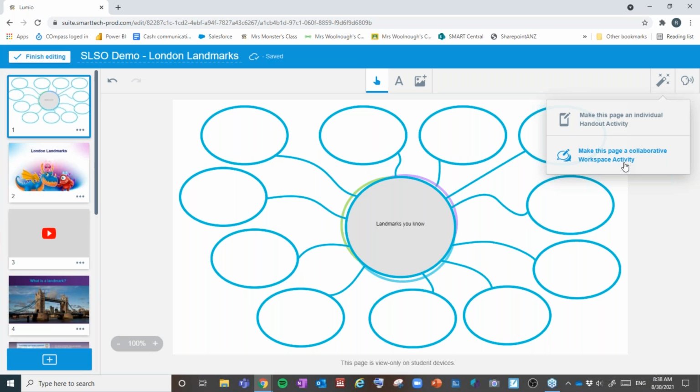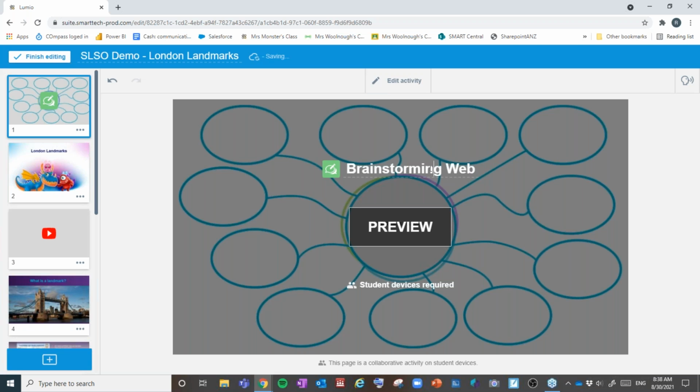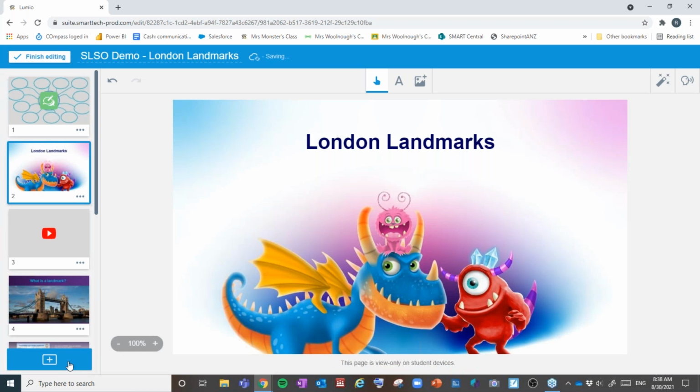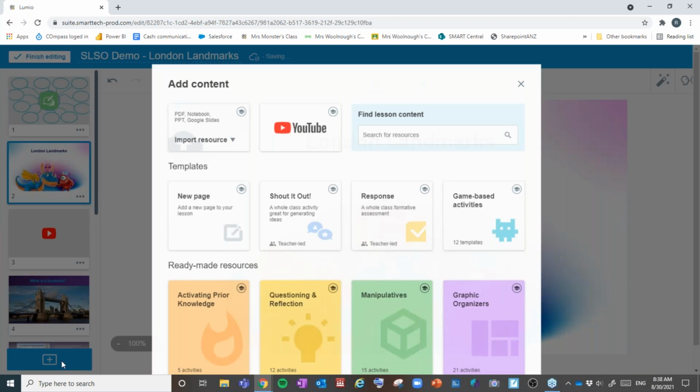If I do a whole class, it means that the whole class is working on the same page. So I'm going to turn it into a workspace, and just for me, so I know, whole class. So now that's an interactive activity. That's a template I pulled out of the content, I popped it in here, and then I've turned it into an interactive collaborative activity. Okay. What I might want to do, and let's come back and have a look at these contents.